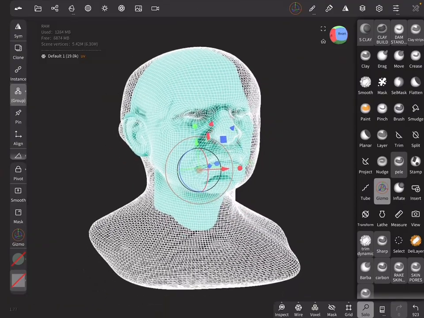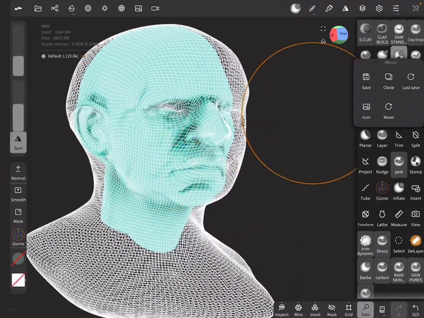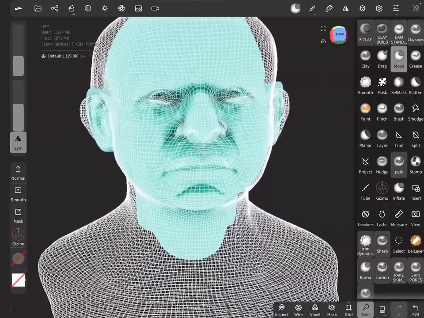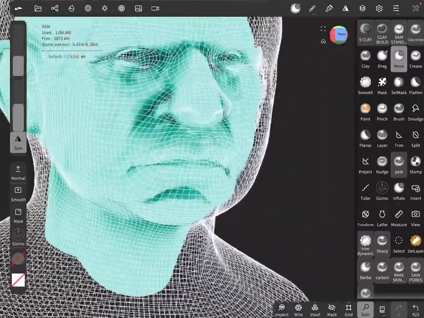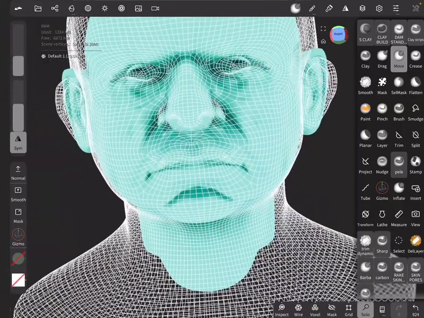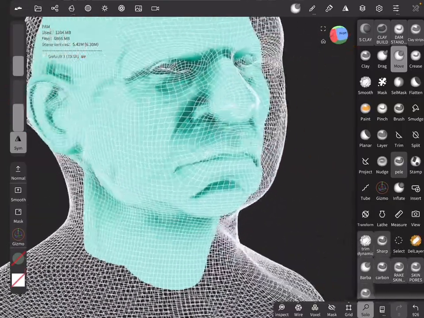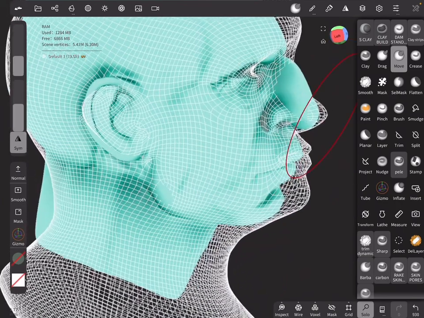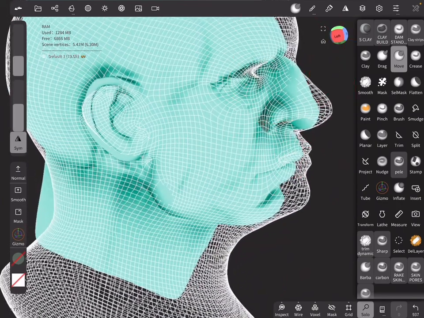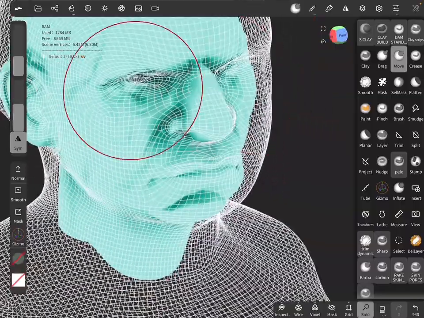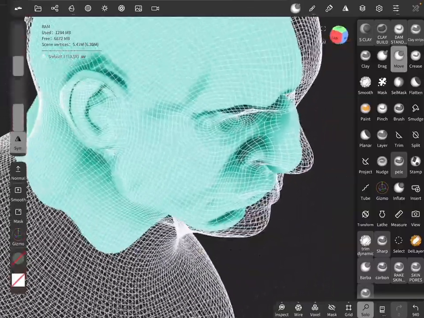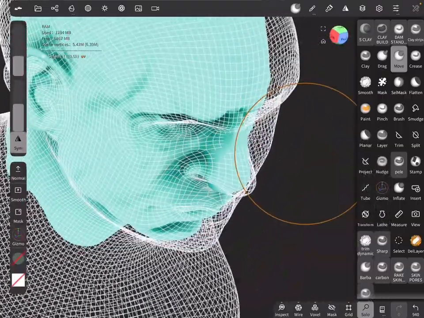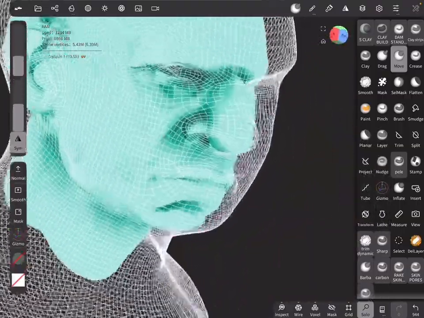Now the next step is, with the move tool, let's try to match the features of our base mesh to our high resolution mesh. So I'll move a little bit the eyes, I'll try to match the nose. You don't need to be exact at this time, just roughly at the same place. Don't forget to always cycle your view so you can move it with more precision.